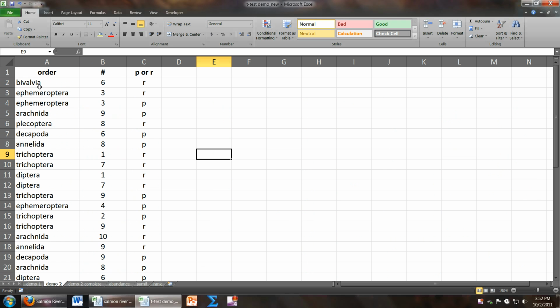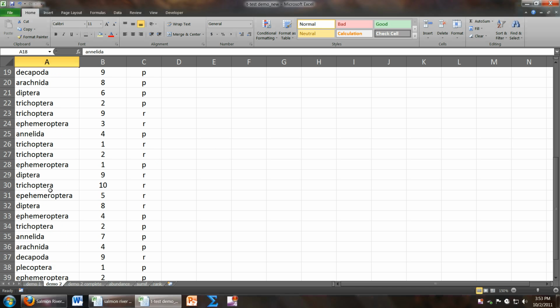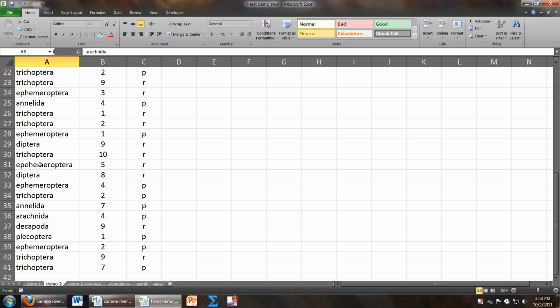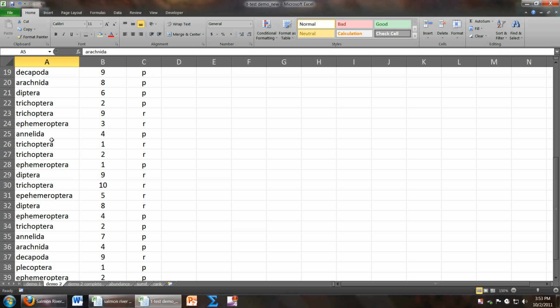You will have something arranged in an identical way, but of course with more data points, where you have the order in one column, how many the person actually found, and whether or not it was in a pool or a riffle, P or R. Notice that we have some mixed orders here of various invertebrates. Some are insects, some are not. Some are related arthropods, and some are bivalves and so forth. They're all benthic invertebrates, and they're in the order in which they were taken in the field.